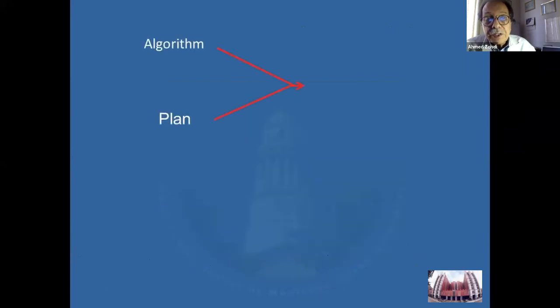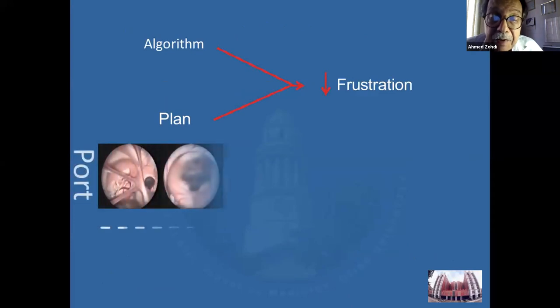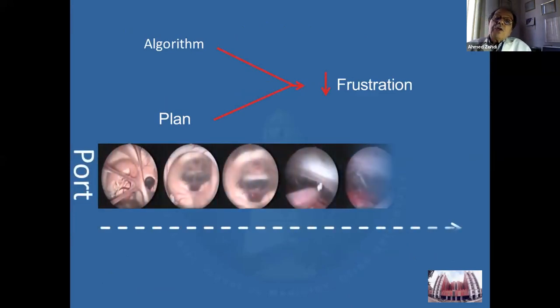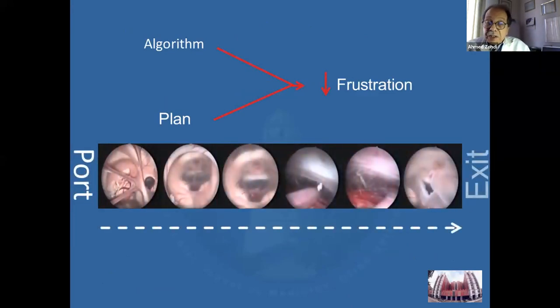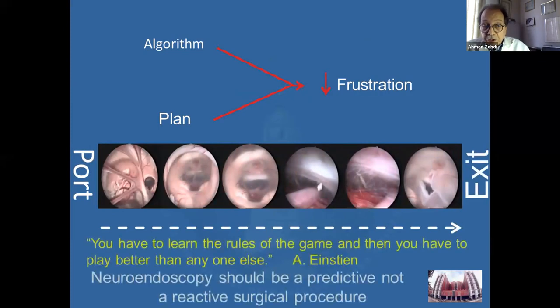Now, always stick to an algorithm and have a plan in order to avoid or minimize the frustration that you might face with endoscopic surgery. Because from port to exit, you're going to be faced with a lot of anomalies. Abnormal anomalies, normal to the fact that these are hydrocephalic changes that are going on. You have to learn the rules of the game, and then you have to play better than anyone else.